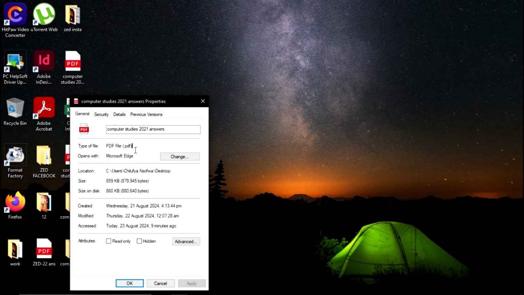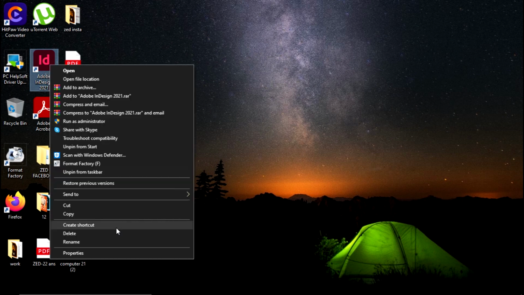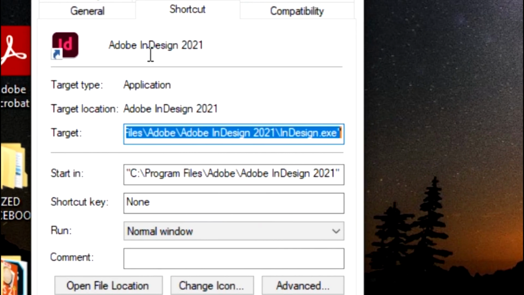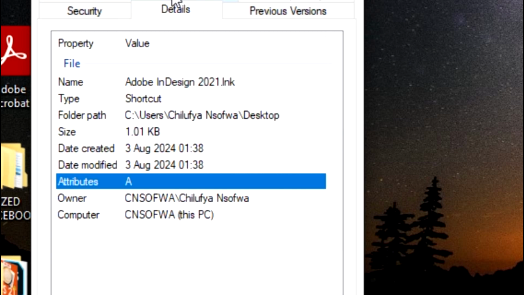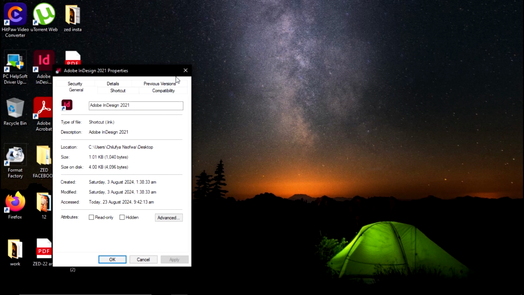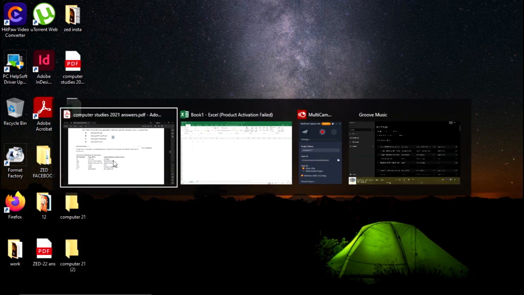So this is an extension for documents. When I open a different file, let's say this Adobe InDesign one, I right click and go to properties. It's going to show me a different extension. Where can I see it? Let's see on general. As you can see, it has an extension of .link, because this is a link. Different files have different extensions, obviously. I think you get the point.